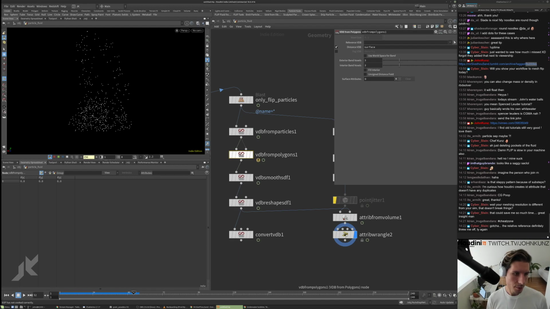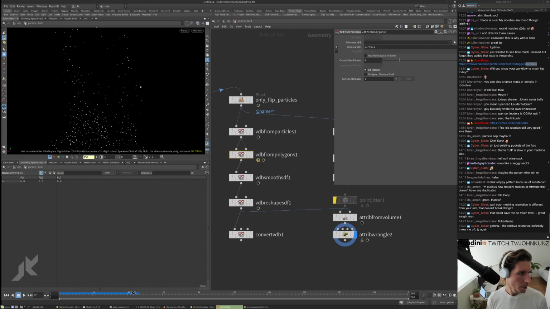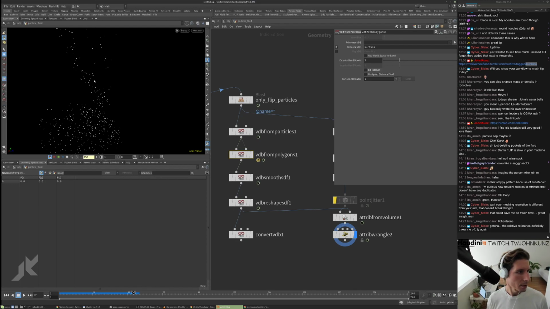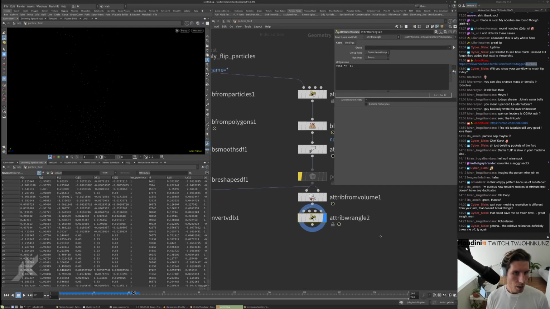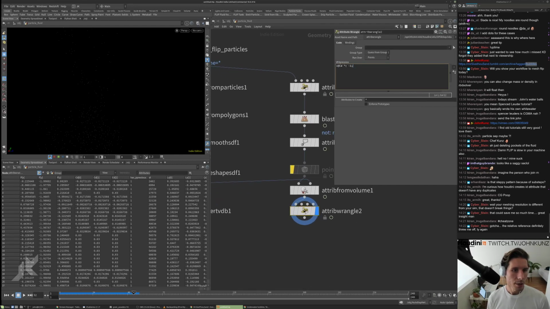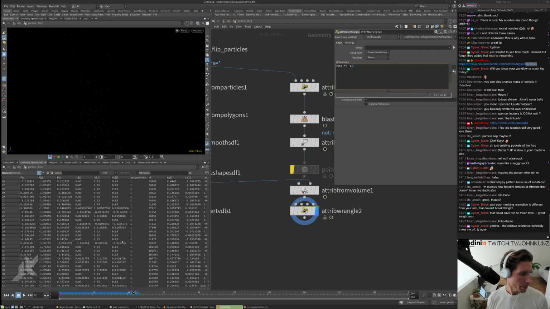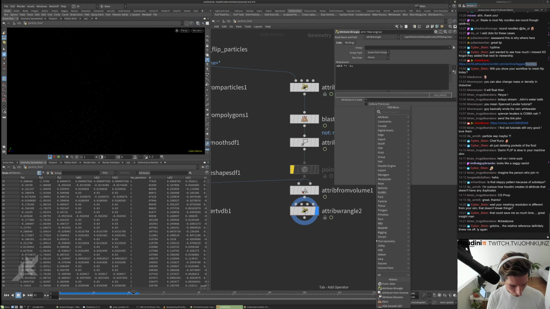It's possible with this second time I do the VDB from polygons, I might want to fill interior. Sometimes you might miss, this will basically fill your entire VDB volume with values for the distance from the surface. It looks like it's not making a difference right now, so I'll just keep it the same. Because I've multiplied it by negative one, now they should all be positive. If they were negative, I could delete them or something like that.